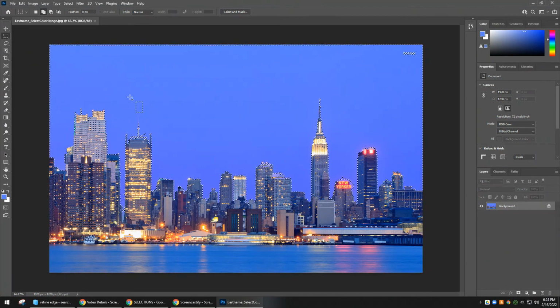So now with the whole sky selected, there are some things I don't want. Oops. I want to add this to my selection. So if you ever have that happen where you think you're getting rid of something, but it actually ends up doing the opposite of what you want, just switch between Shift and Alt, between add and remove. And you can fix little things like that. So I don't want that to be included either.